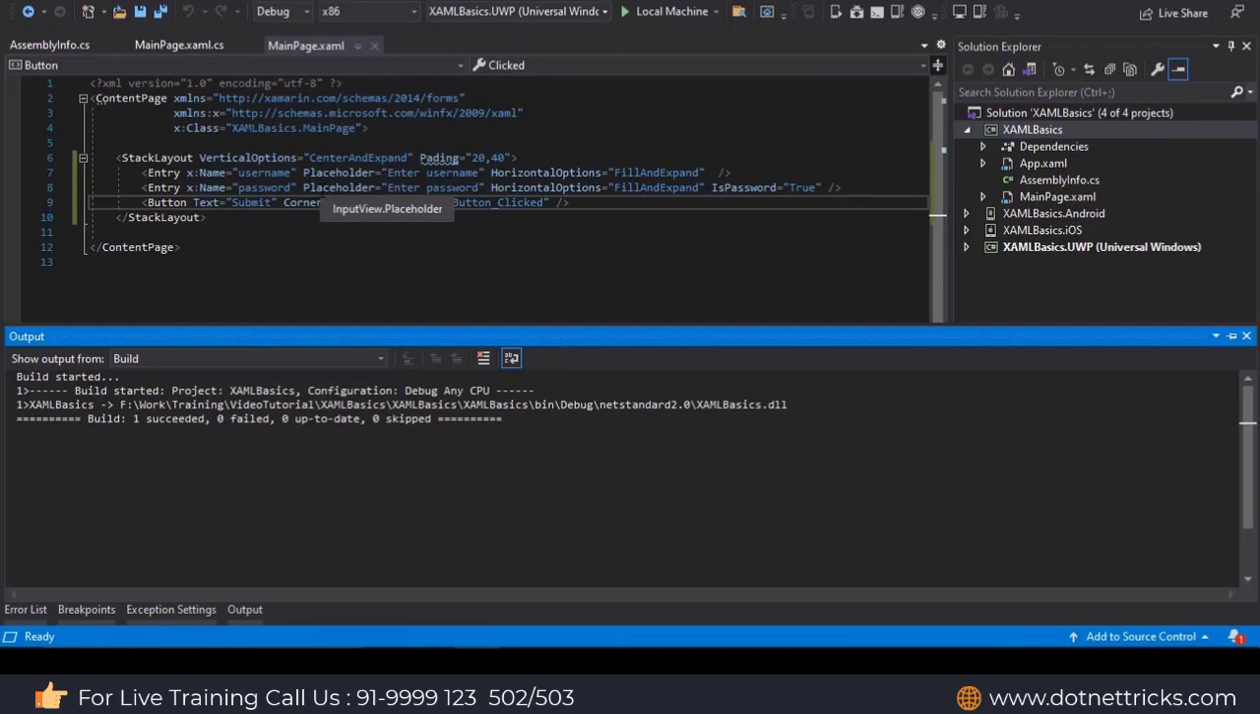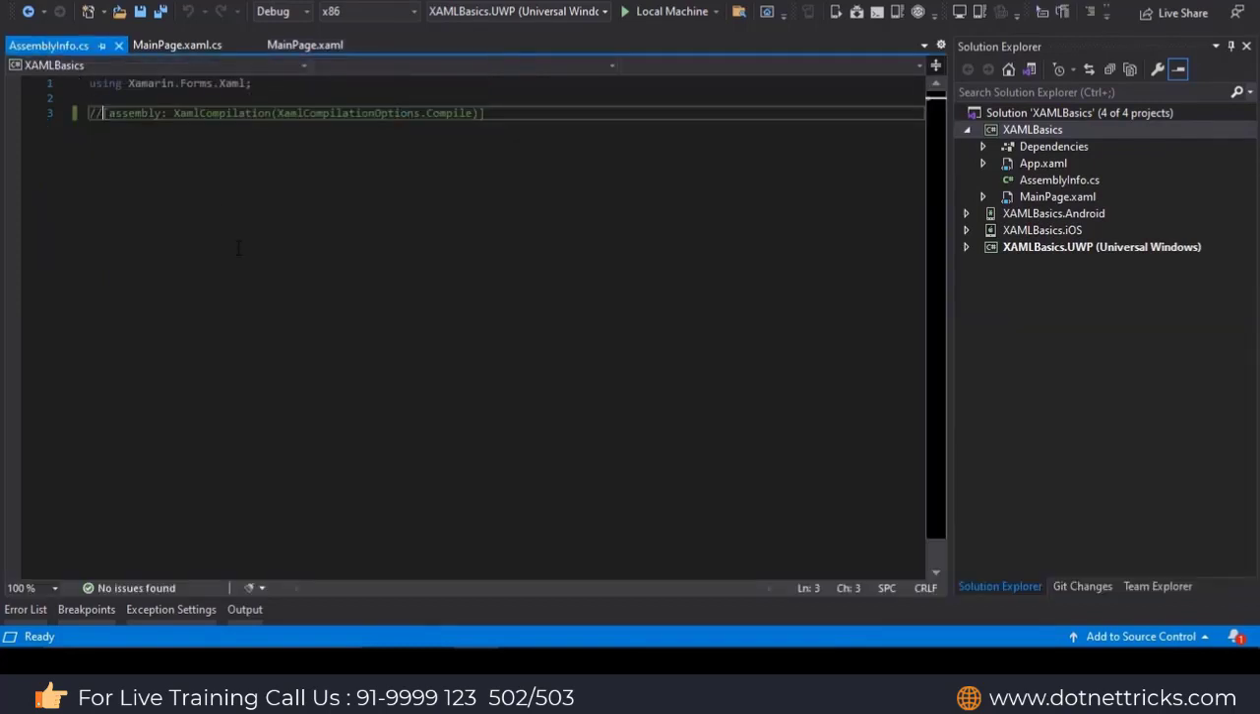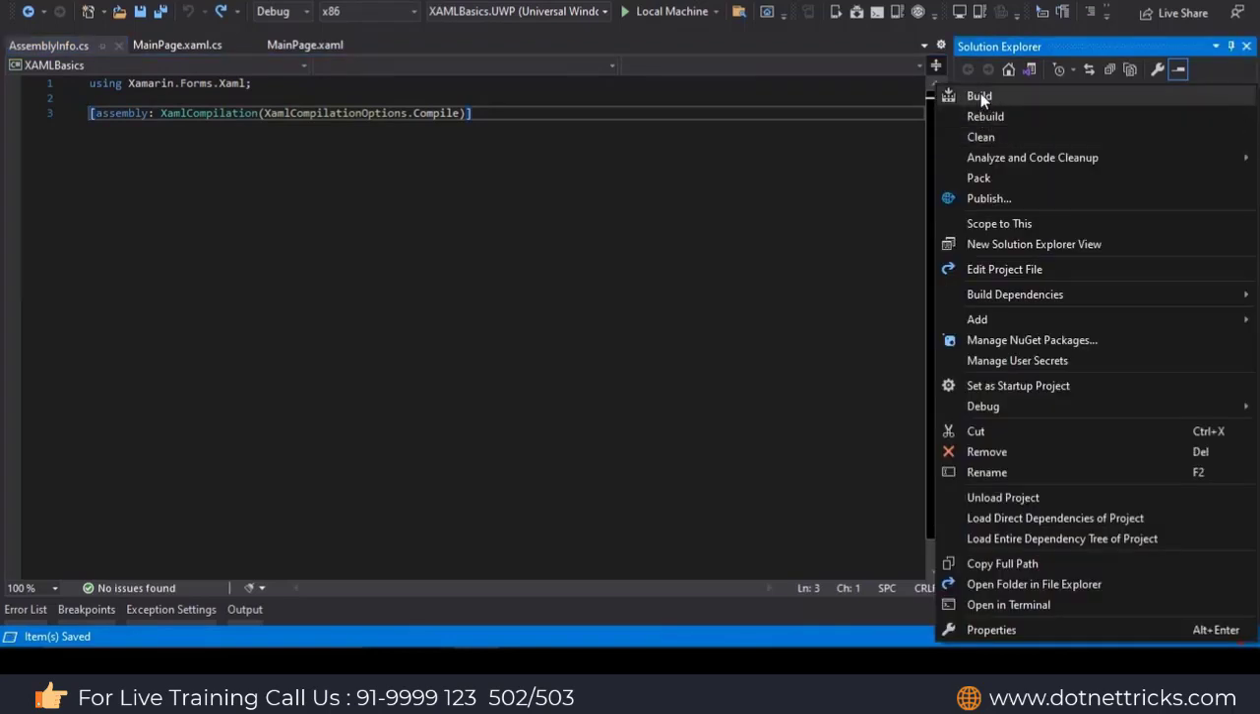So this can be enabled at the assembly level as well as at the class level. So let me go and enable it again and then build this.